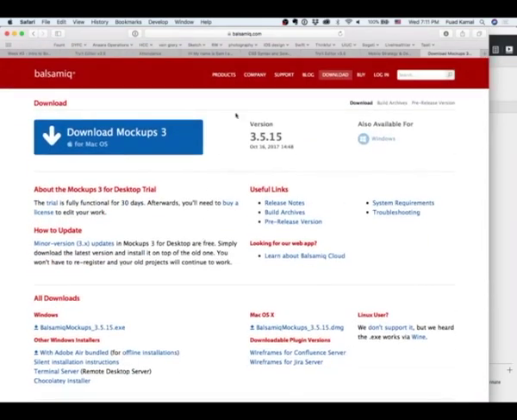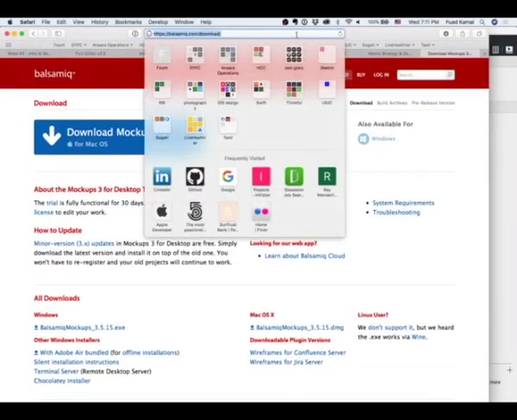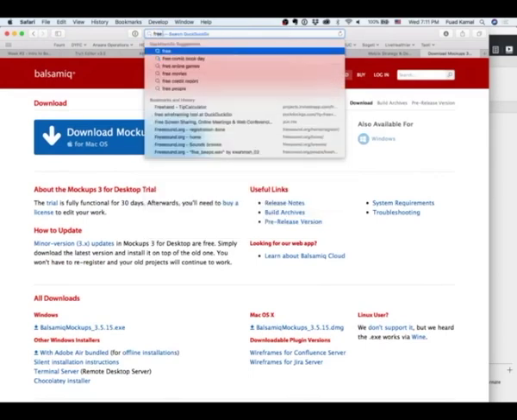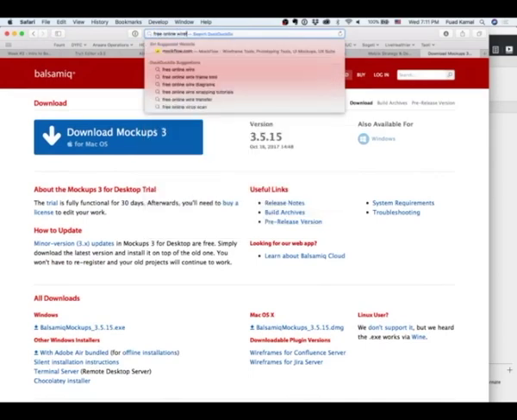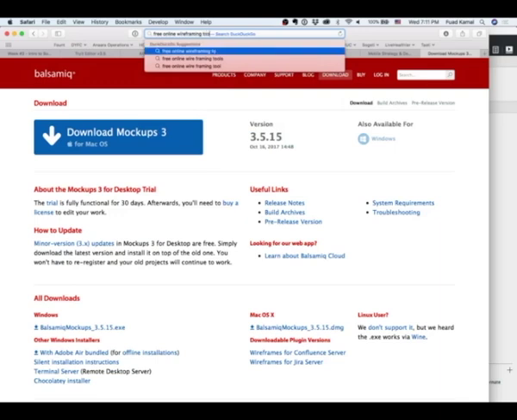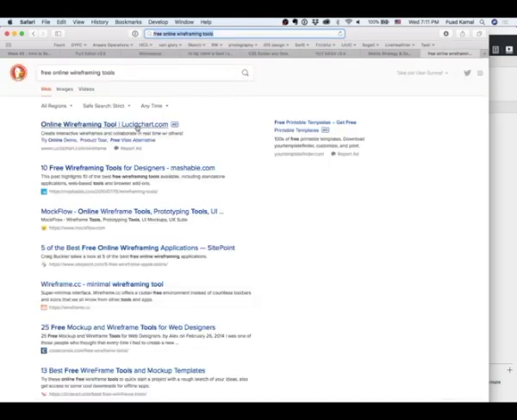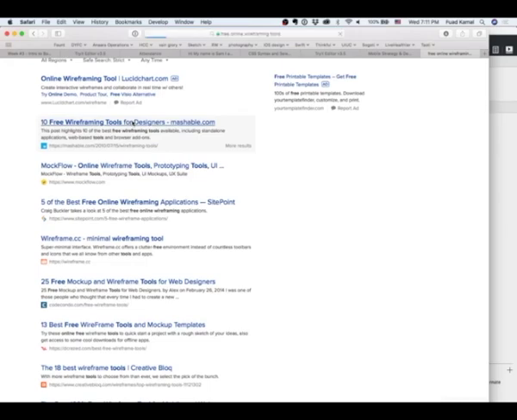But there are other tools. Okay, before I get into Balsamiq, let me just Google free online wireframing tools. Okay, Lucidchart is really popular in the industry, with actual companies. A lot of people use this. One of my clients was using this tool. It's very comprehensive. It's a little bit complicated, but this is one option. Here's an article, 10 free wireframing tools. You can just look at that.